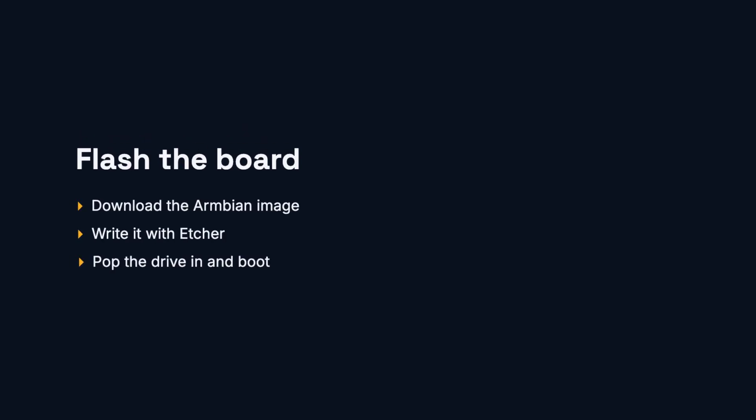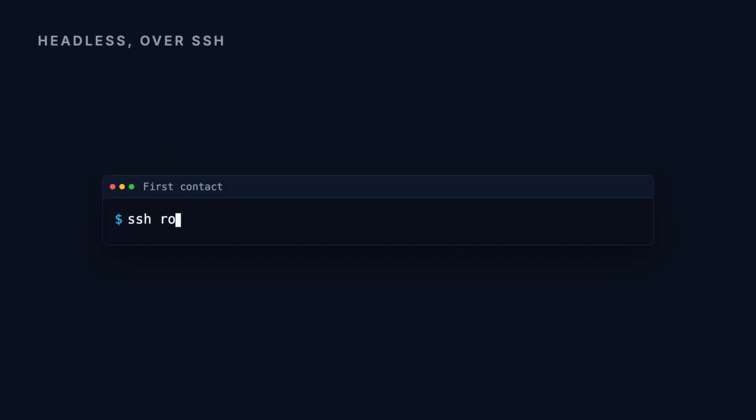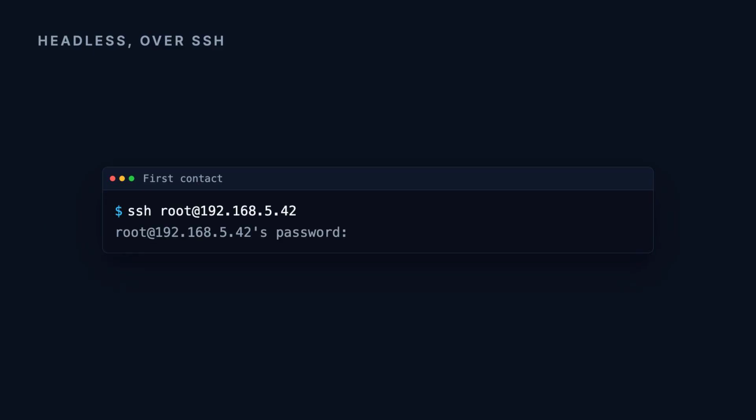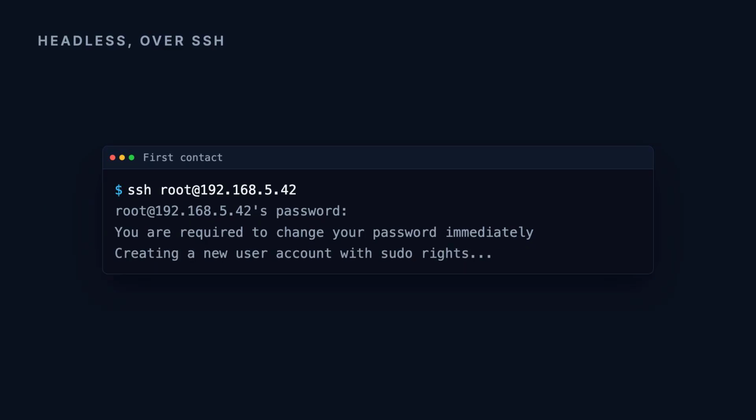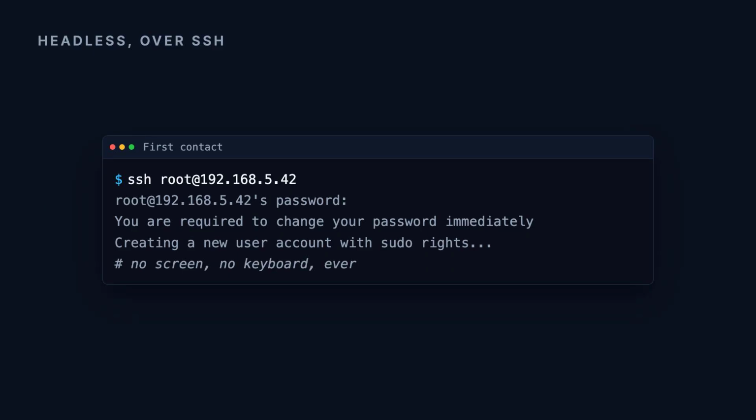So go download the Armbian image for the board you've chosen and write the image to the drive. I usually use Etcher. Pop the drive back in your SBC and boot it up. Armbian ships with SSH enabled, so once you find it on your network, you can SSH to it and use the default root account, which is root and password is 1234. It'll then prompt you to change that and set up a new account, which will have sudo permissions. It'll prompt you for some other basic setup as well. This is really great. We can set this up fully headless without ever plugging in a screen or keyboard.